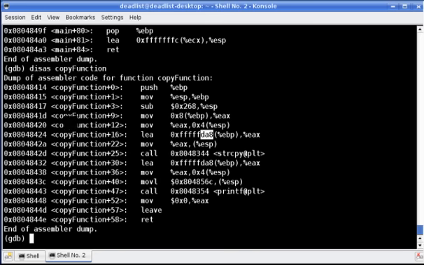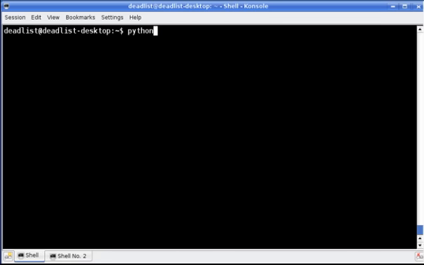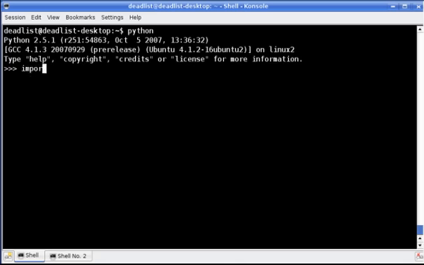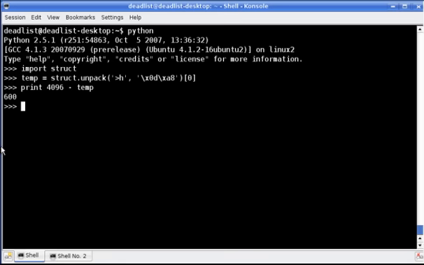We can jump over and use Python or anything else that you want to use. We'll say import struct, and then temp equals struct.unpack, and we're going to take a look at what this value is going to give us. And our value was 0D-A8. So now we've assigned that. We can say print 4096 minus temp, which gives us 600. So the buffer size is actually 600.